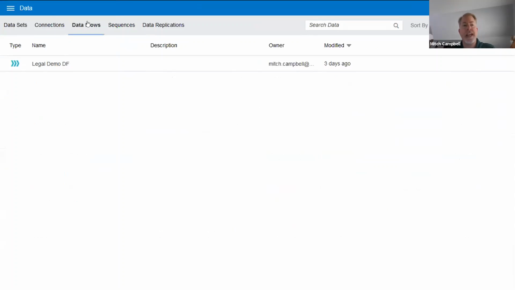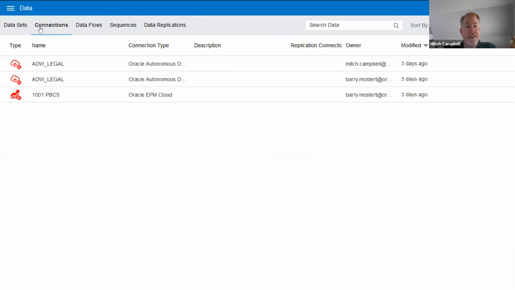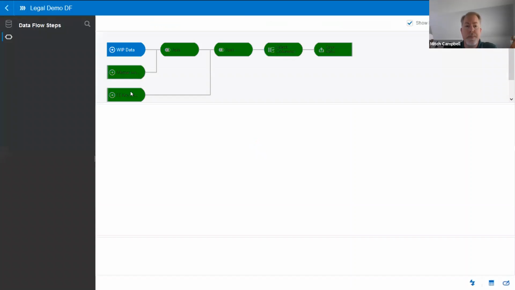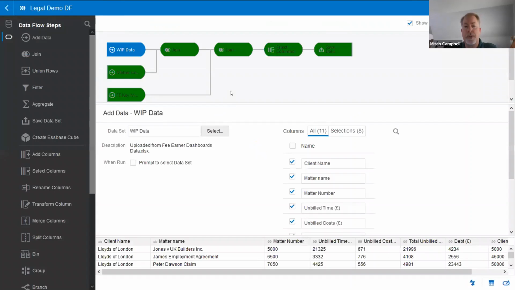If I come into the data area on the home screen, you'll notice there are some tabs across the top: data sets, different connections that you have access to, whether it's the EPM cloud or the autonomous data warehouse, and then an existing data flow. If you wanted to start a new one, you'd use that same button I used in the upper right and say create new data flow. But let's go into the one that Barry created, and I'll let him speak to specifically what we're looking at.